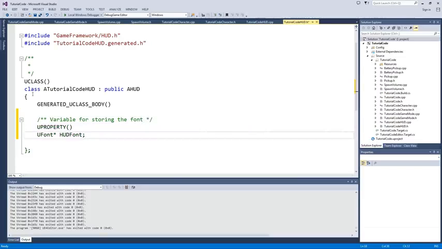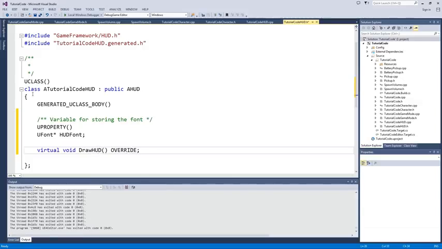And we will also override the draw HUD function. So we have overridden the tick function, which happens basically every frame. We've overridden the begin play function, which happens when gameplay starts. And draw HUD is a function particular to the HUD class, so we need to override that. It's basically called every frame, and it's the primary draw call for the HUD.